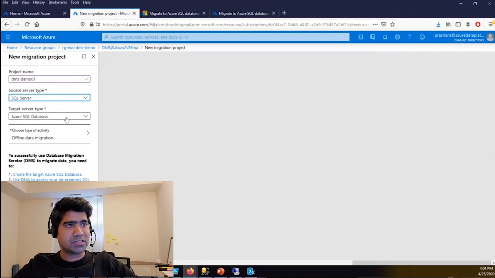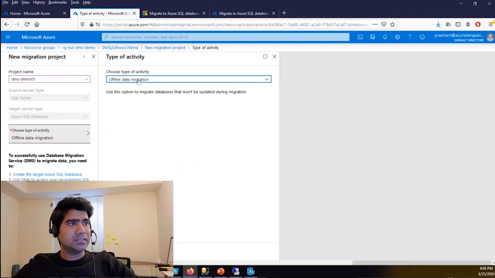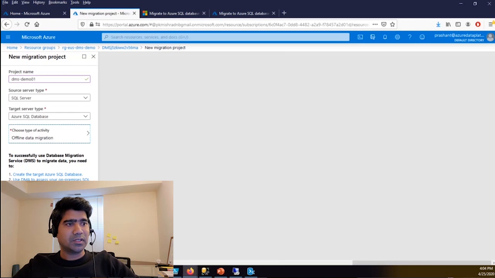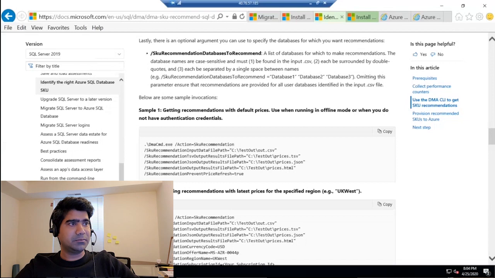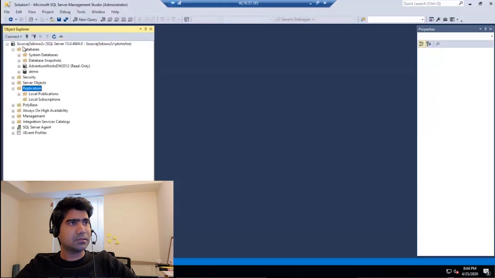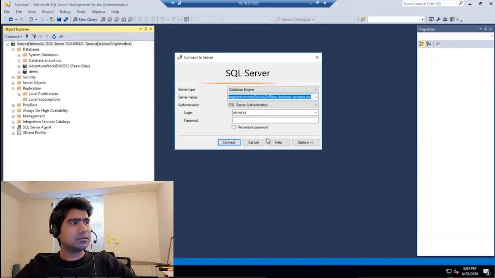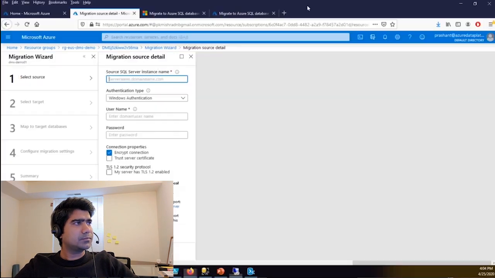Let's go to SQL Server. In this case, we will go with offline data migration. So save it and then create and run activity. Now it will ask you for the source database. So let's go to our source database. I copied it, and I'll paste it here.